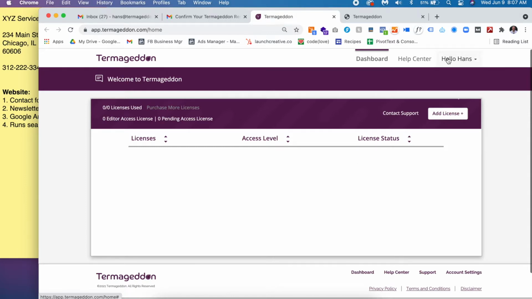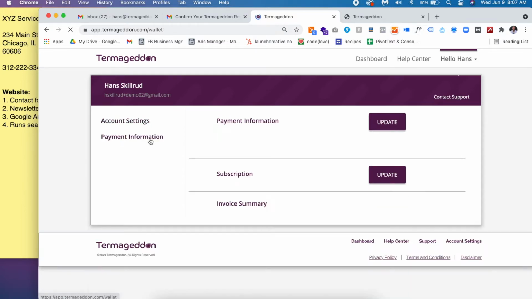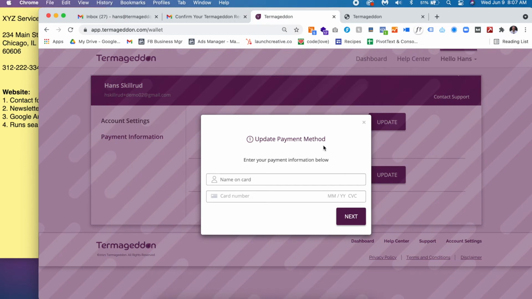In the top right corner, click Hello, and in the drop-down, click Account Settings. Within Payment Information, which is on the left-hand side, go ahead and click Payment Information. Click the purple Update button next to the word Payment Information, and you'll get a pop-up to put in your card information. So I'm just loading up my credit card information.